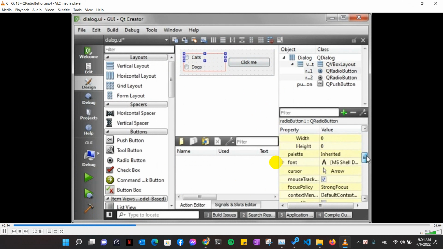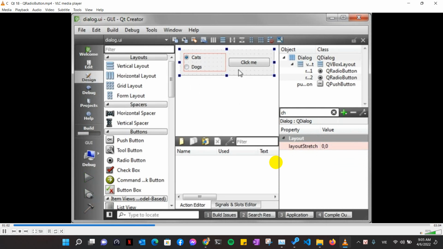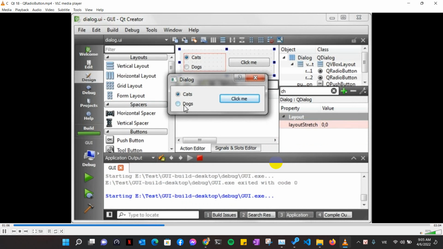Go ahead and select cats. And we're going to say checked, and just check it. Now let me run this application and show you exactly what radio buttons do. I'm sure you've probably seen these before, but I just want to show you. It allows you to check one or the other, and you can have many of these, and as long as they're in the same control group or widget group, they will stay together. But for this example, just very simple, cats or dogs.